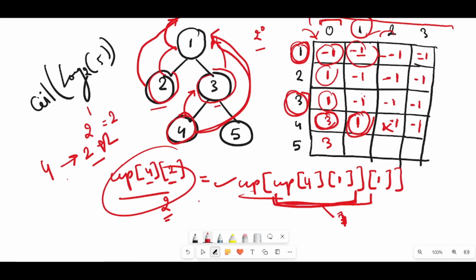So let's fill the array for up 5 1, that is from node number 5. I want to find the ancestor which is 2 levels up, that is 2 raised to the power 1, and that can be found by finding the ancestor which is 2 raised to the power 0, that is 1 level above node number 5, which is 3, and then from this node find the ancestor which is again 1 level above it, which is 1. So for up 5 1, the answer will be 1.